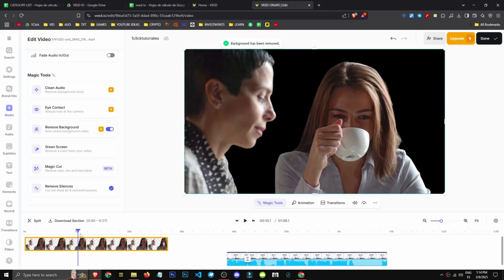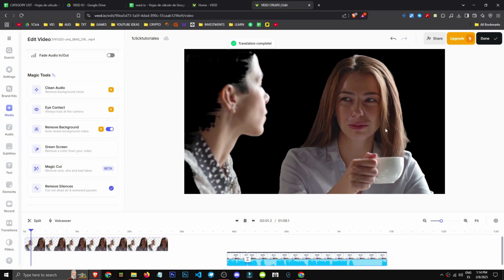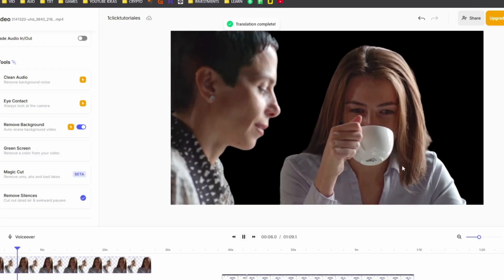And there we have it, okay? It's done pretty well with the main girl, right? The second girl might not be perfect. Let's play it so you can see. The first girl looks great, but the one not facing the camera isn't fully adjusted. So that's how it's done.